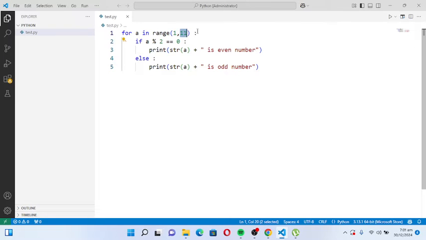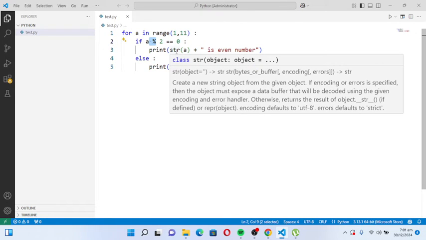Now, colon, if a modulus of 2, meaning the remainder of a divided by 2 using the modulus operator, equals 0, meaning there is no remainder, print str, because it is a string, plus it will display, if it is true, is even number, else if it is false, there is a remainder, so it is odd number. So str here creates a new string object from the given object.